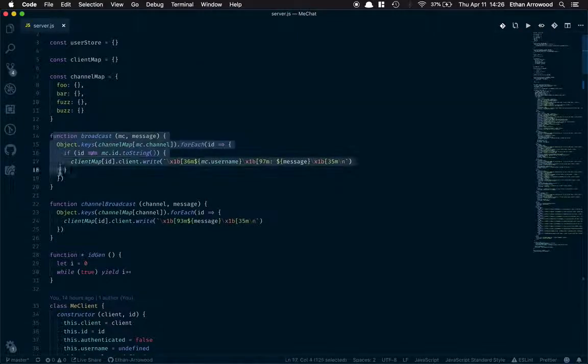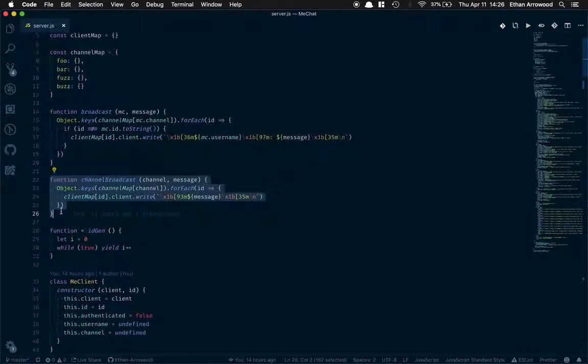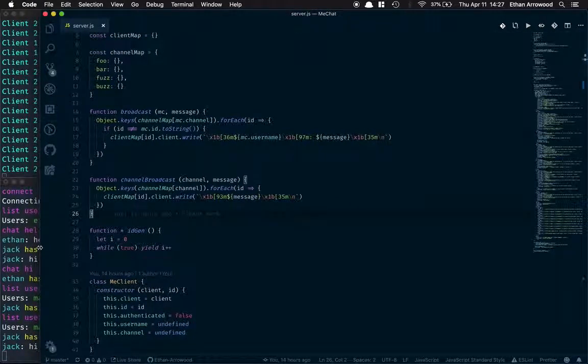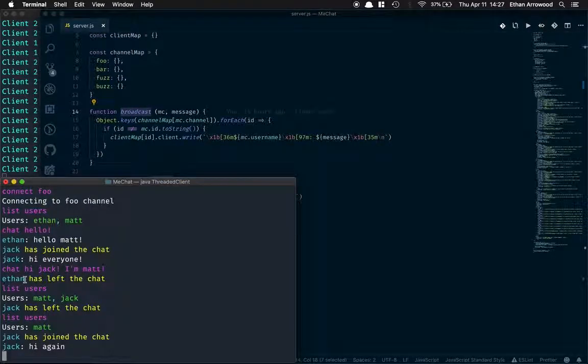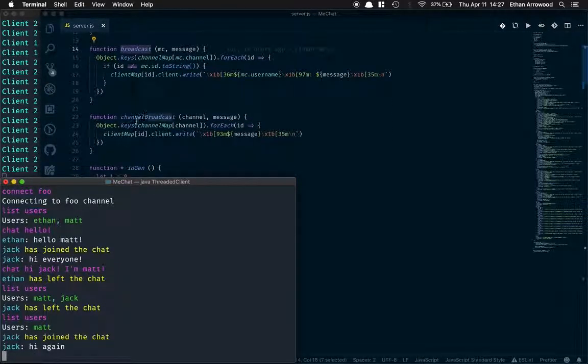We have a broadcast function, which will broadcast a user's message to all the other clients in the list. We have a channel broadcast function, which will broadcast a message to the entire channel, regardless of the users in it. We can see this in action when the broadcast method is used when someone sends a chat message, and it comes by as their username in blue and the message in white. The channel broadcast method is used when the server is sending a general announcement, such as someone has left or joined the chat.